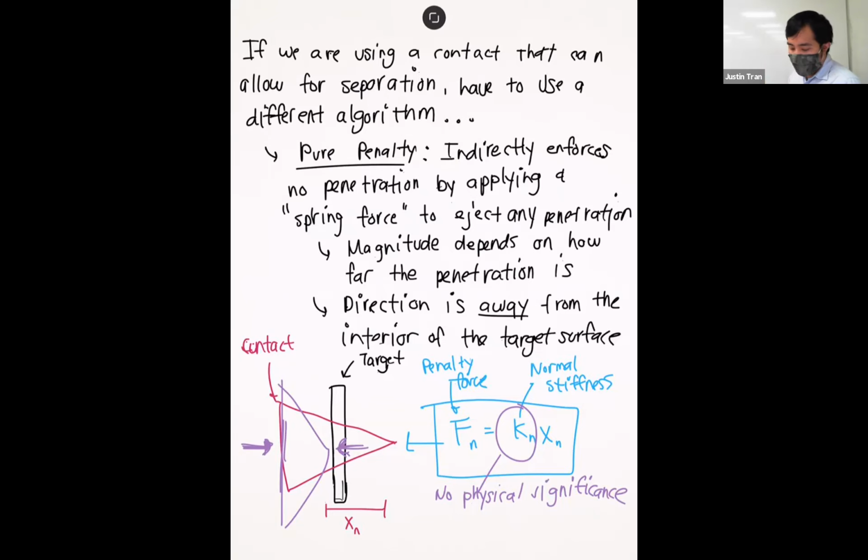Okay. But you have to be careful here, because I think the question that everyone asks is, why don't we just choose like one bajillion for this normal stiffness? Right? Because we want to prevent penetration anyway. And we want this normal ejecting force to be as high as possible. So why don't we just set this to be really, really high, so that whenever we get penetration, we just kick it out automatically.